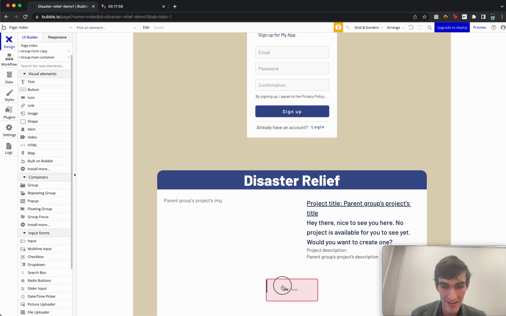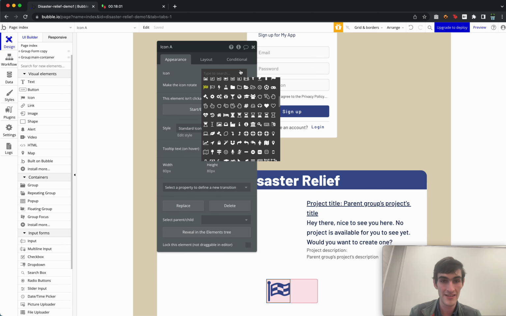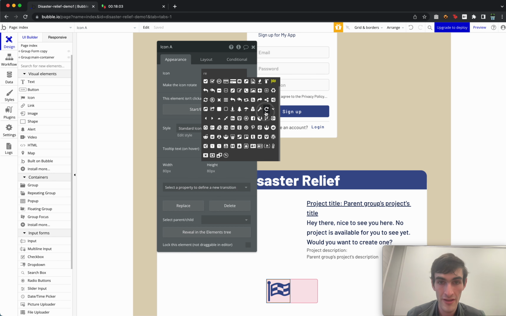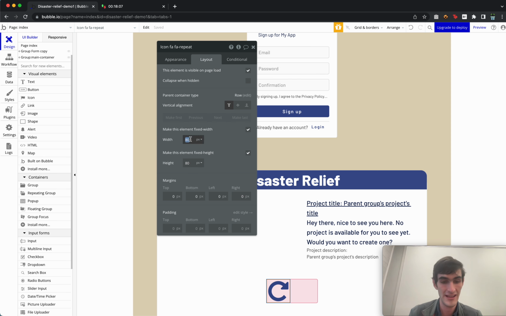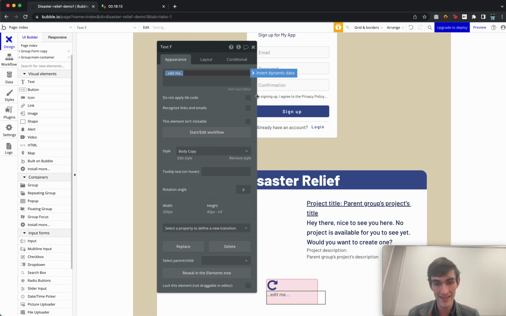So let's put an icon. There we go. And I want an icon of, just like a refresh, to say next. I want next, right? Let's make it smaller. Let's put it in the center. And now let's tell the user what this actual whole box means. It means pass, right? So there you go, just updated that.